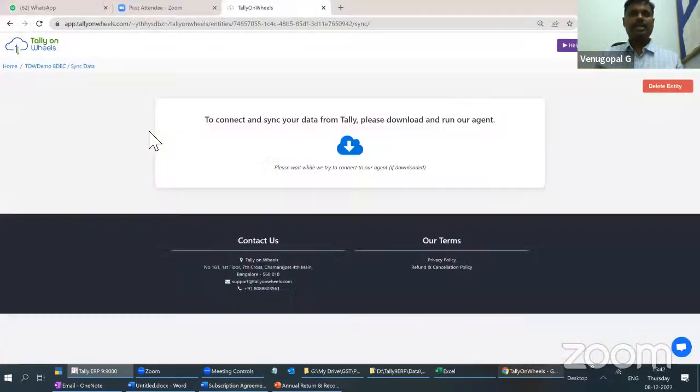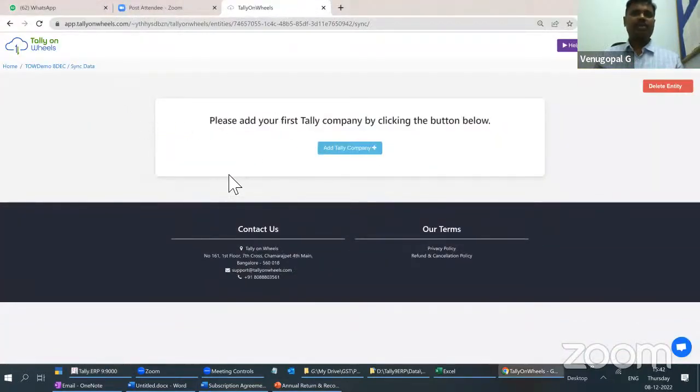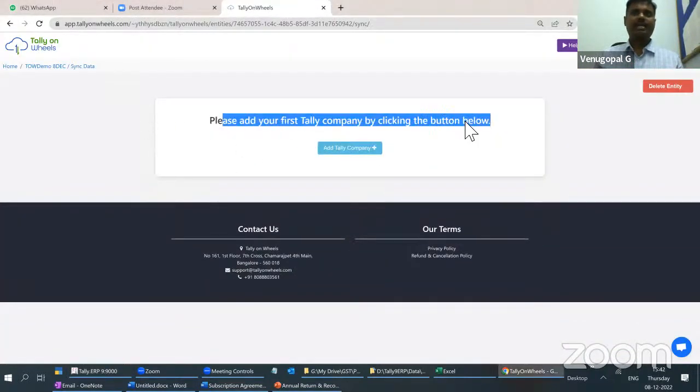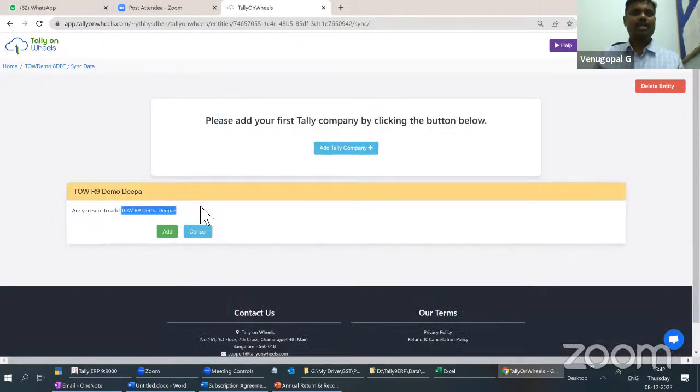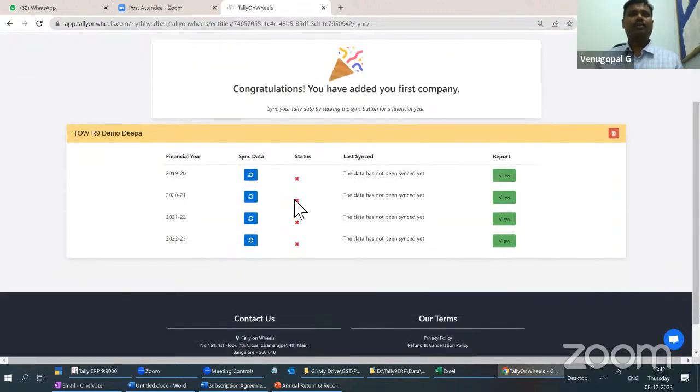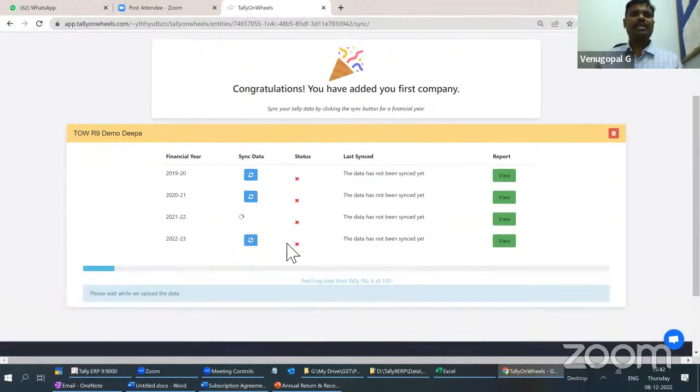So here in my Tally on Wheels, once the agent is installed, it says add your Tally company. I'll say add my Tally company. It has automatically detected what the Tally company is. So I'm saying add the company. I want to get the information for 21-22. I can just press 21-22 information and analyze. In a few minutes, the data will be analyzed.